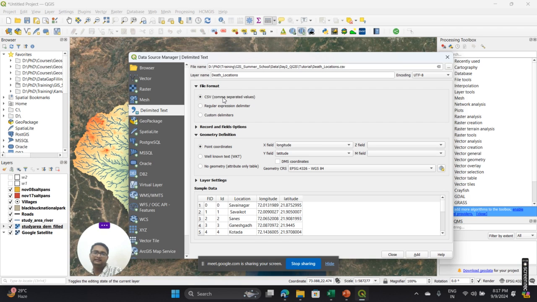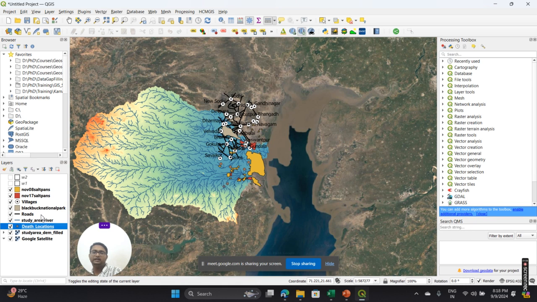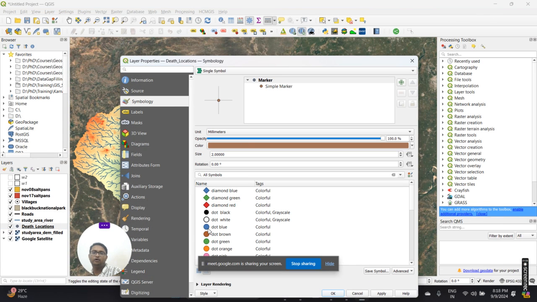This is a CSV file, so it automatically detected the file format. Then we have to define its geometry, that is, which attributes give the location information. If your data file has names such as x, y, latitude, longitude, lat, long, it will automatically extract those fields as x and y. And you have to give the coordinate system. Whenever your data is in degrees, you have to use EPSG 4326 WGS 84. Then you can click on add. Once you click on add, it will add that data set into your QGIS window. Since it's a death location, we will change its symbology and show it in a red color, a red diamond, let's say.